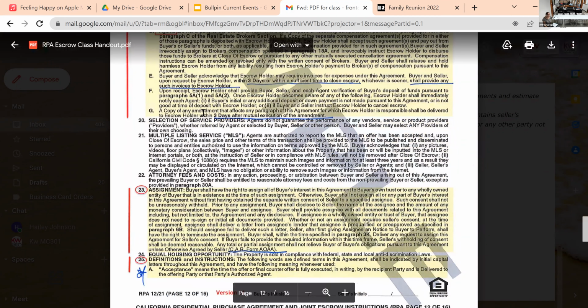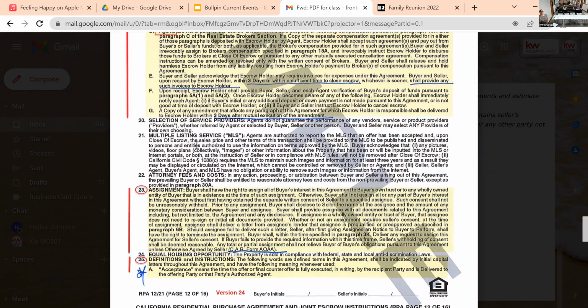Oh, this one is my favorite, G. A copy of any amendment that affects any paragraph of this agreement for which escrow holder is responsible shall be delivered to escrow holder within 3 days. I bet none of you knew that was there, right? Because nobody follows this. If there is any change in terms of this agreement that affects me, the escrow holder, you are to draw an addendum, an amendment, and deliver it to me within 3 days of execution.